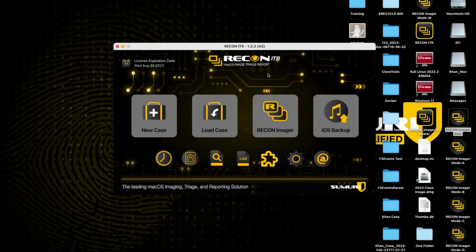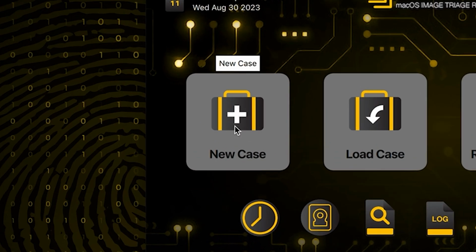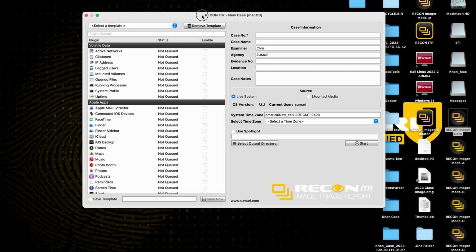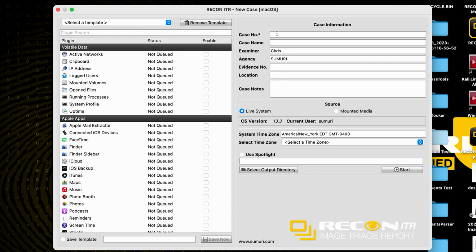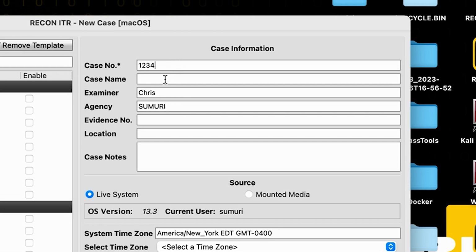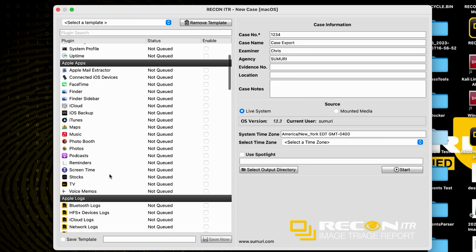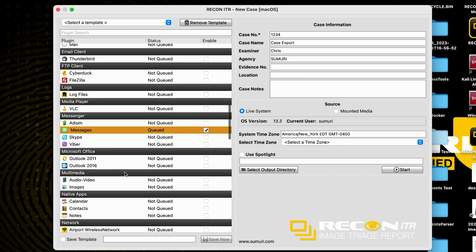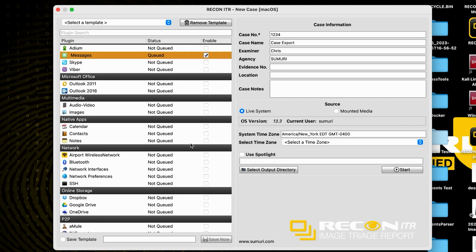So to get started with this new feature, go ahead and start a new triage case inside of the RECON ITR Live application. I'm going to select New Case from the Start menu right here, and we have the New Case Configuration Wizard available to us. I'm going to enter in my basic case information here, and type in a case number and a case name, and I'm going to select some very basic plugins here so that we can jump right into it. I'm going to select Messages, as well as, say, Notes. So we're going to choose these two plugins right here.